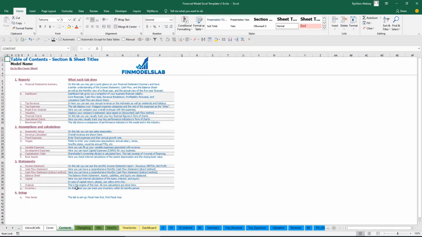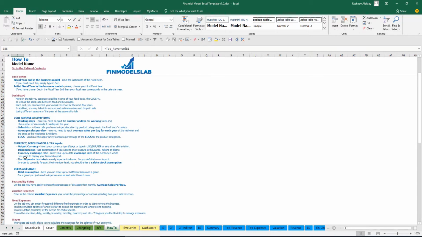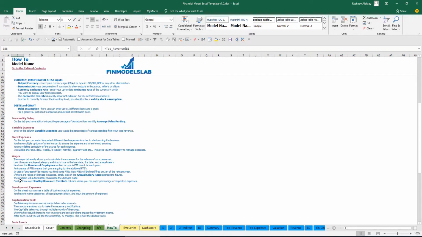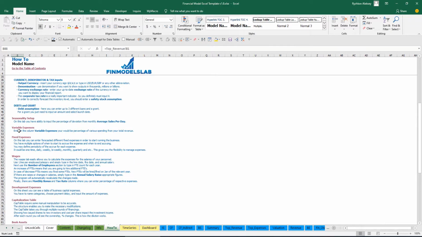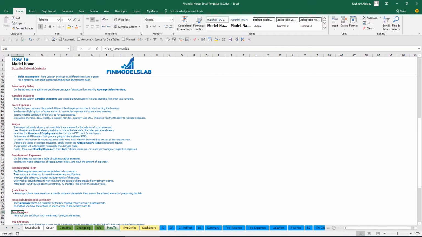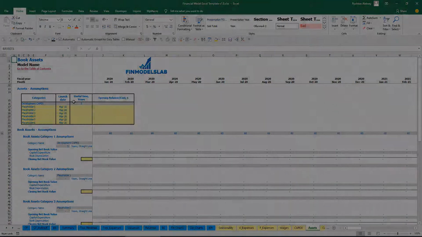There is short explanation about what each tab does, but if you want to know more, you can go to How To and to see more detailed explanation of what each tab does and what inputs you may find on this sheet and what kind of outputs you may find on this sheet as well. Any header of this section is also clickable. So you may click on, for example, Book Assets, and you go directly to this tab.